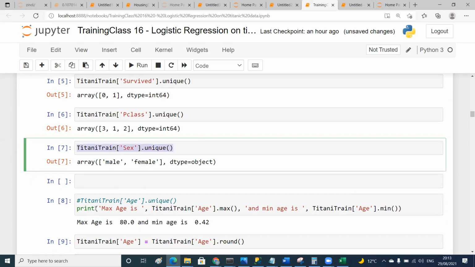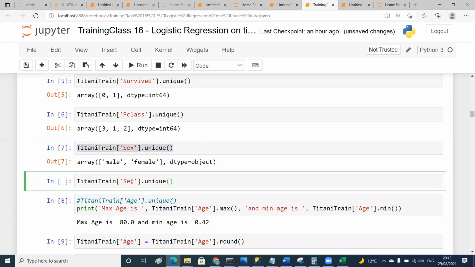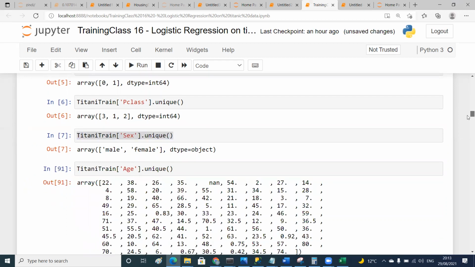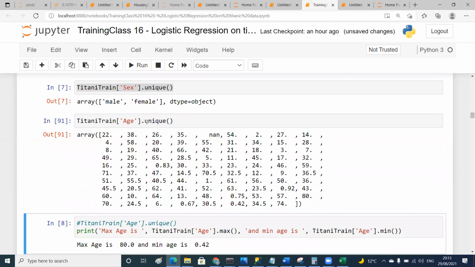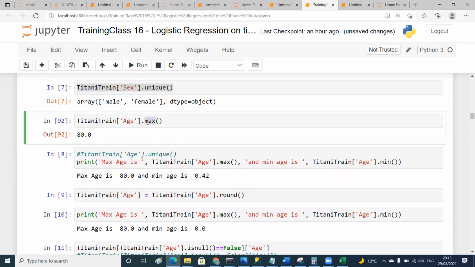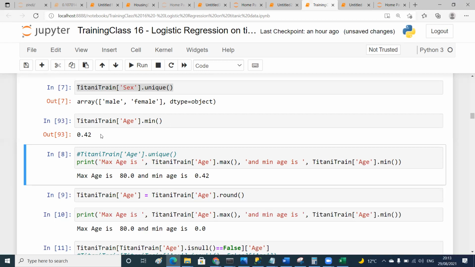So let's see age. Age is an integer type. If we run unique on it, it will give us several values, right? For an integer type, what you would likely want to do is to run maximum value on it. You want to know the maximum, the highest age, 80. You want to know the minimum age, right? So you have 0.42, you have decimal values in ages.